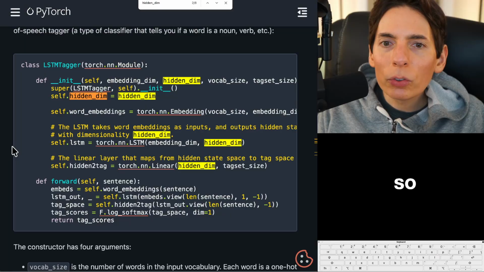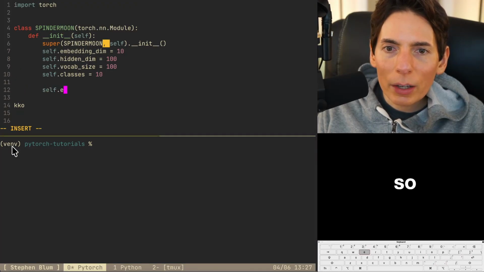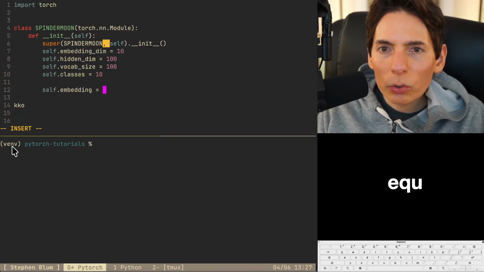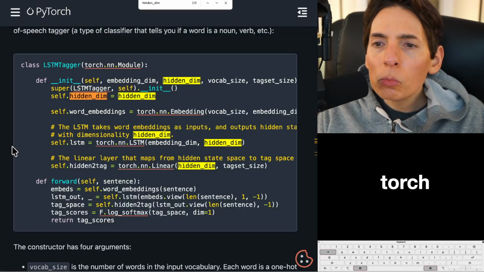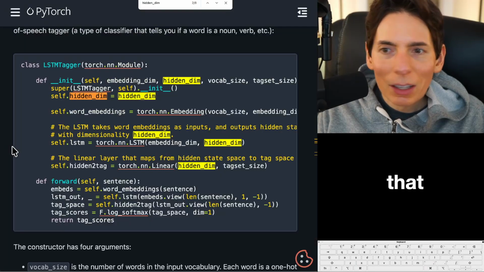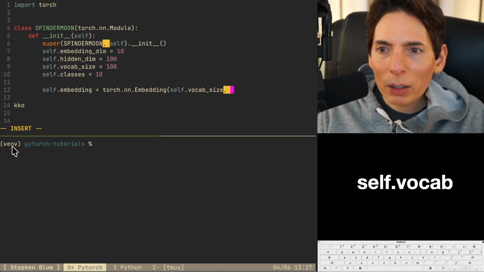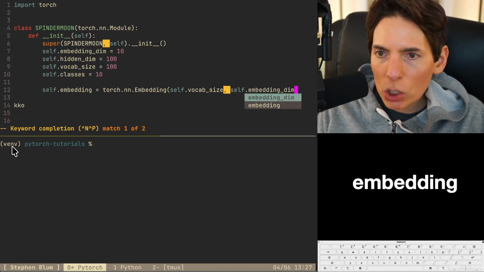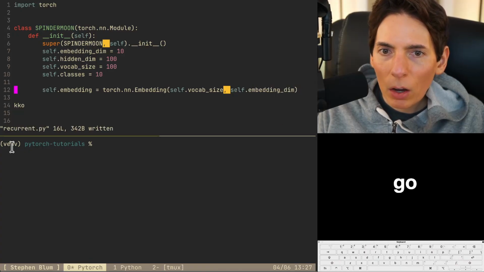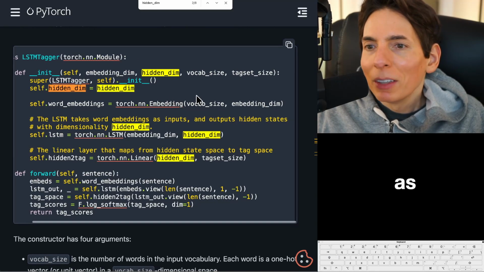Okay, so we're going to create an embedding model. self.embedding equals torch.nn.Embedding, just like that. We've never done this before. self.vocab_size, comma, self.embedding_dimensions. There we go. So now we've got our embedding layer, which the docs describe as nothing, there are no words around it.